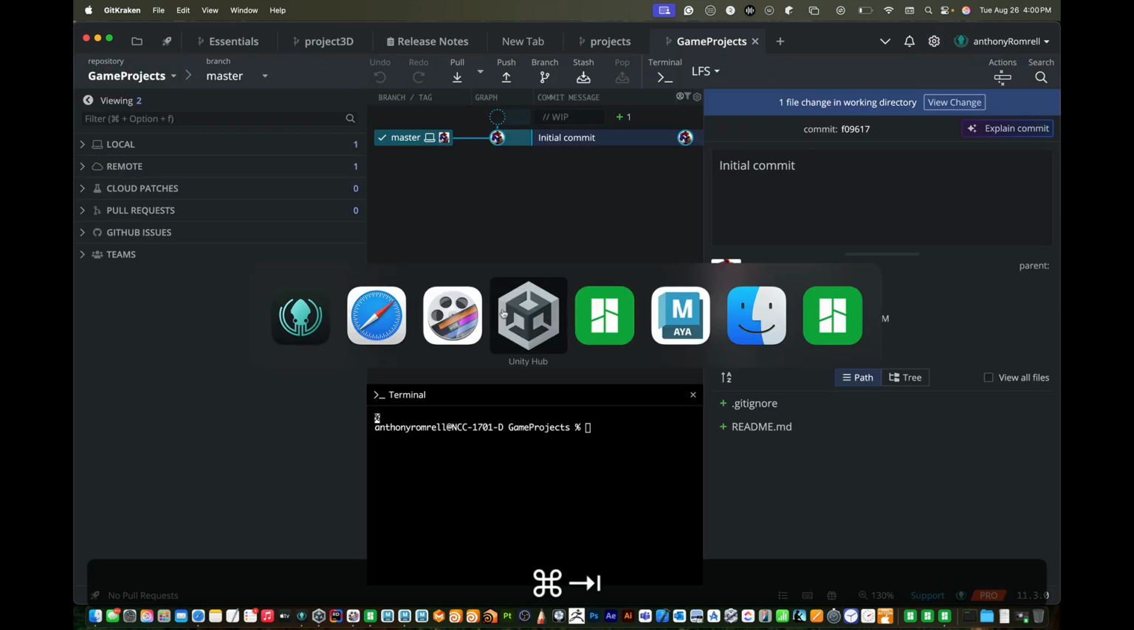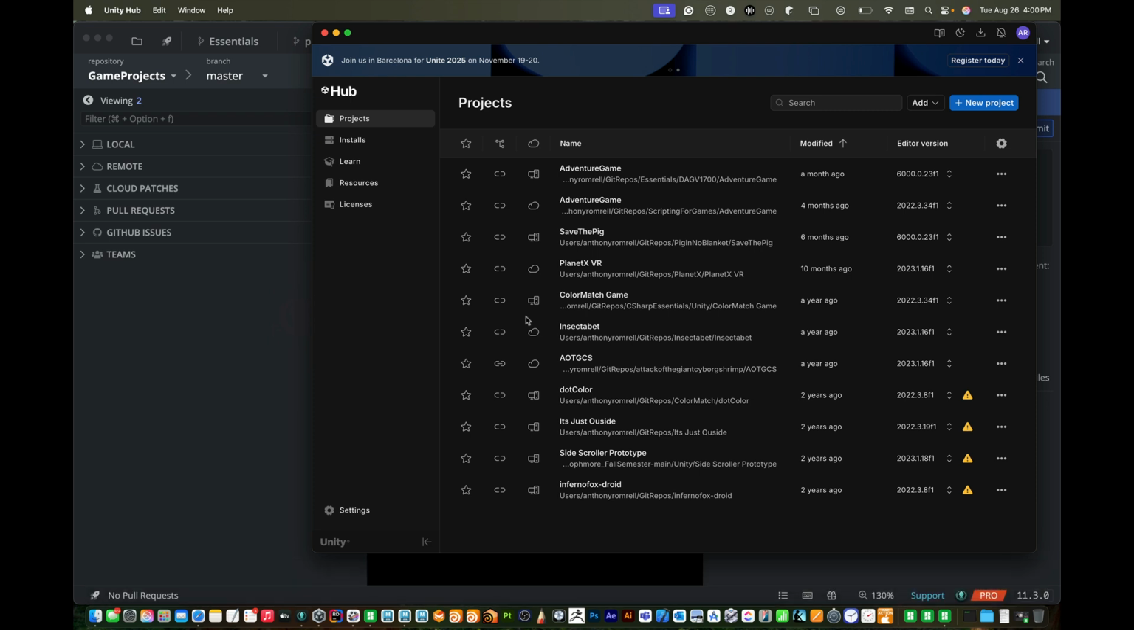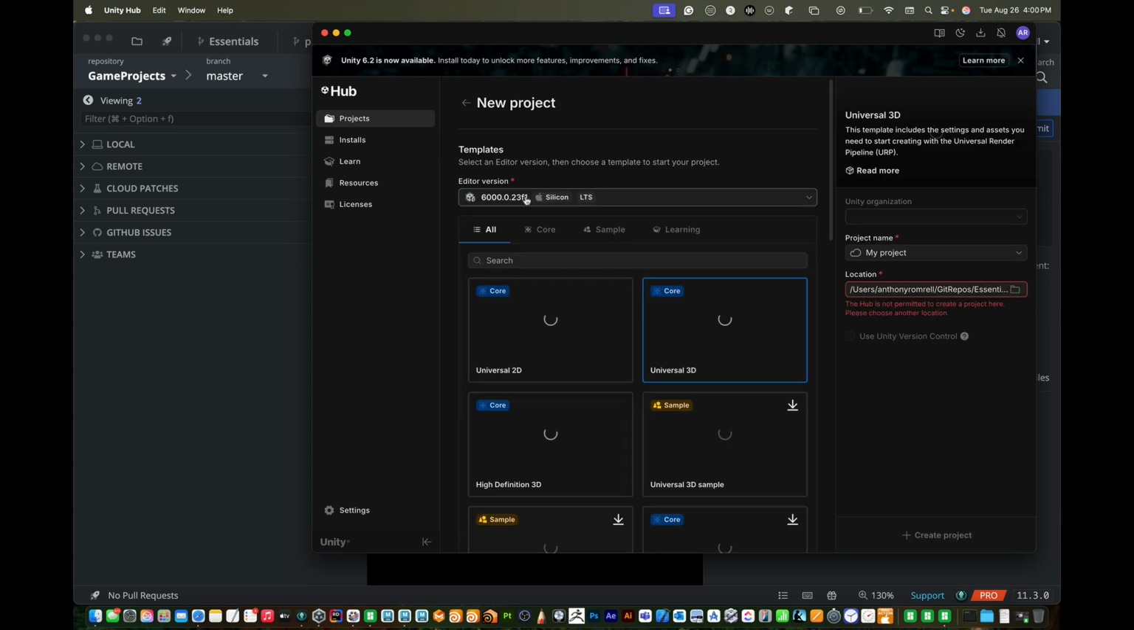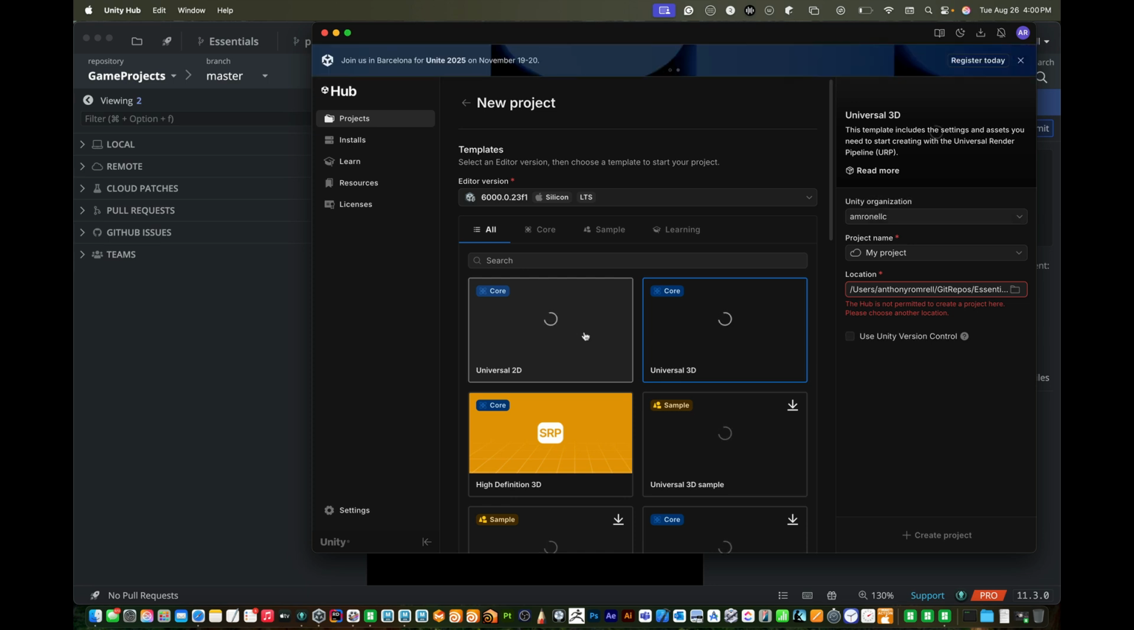Let's add a Unity project. So we're going to jump on over to Unity Hub. I'm currently using Unity 6, or 6.0 or 6000, whatever it's called. We'll do a new project here. And you could choose how you want to do this, but we're going to start with a Core 3D project. So let's click on Core 3D.